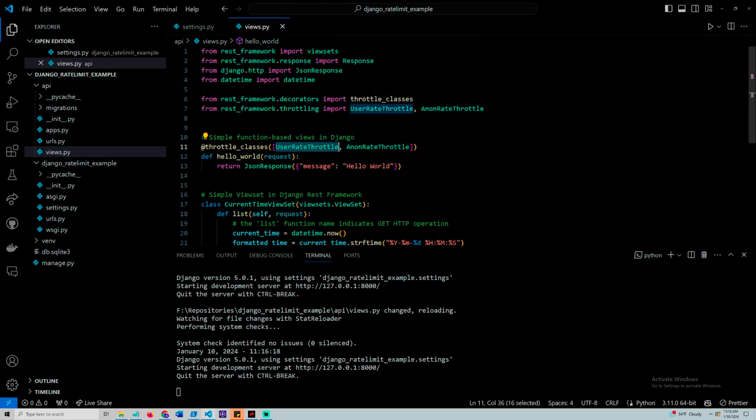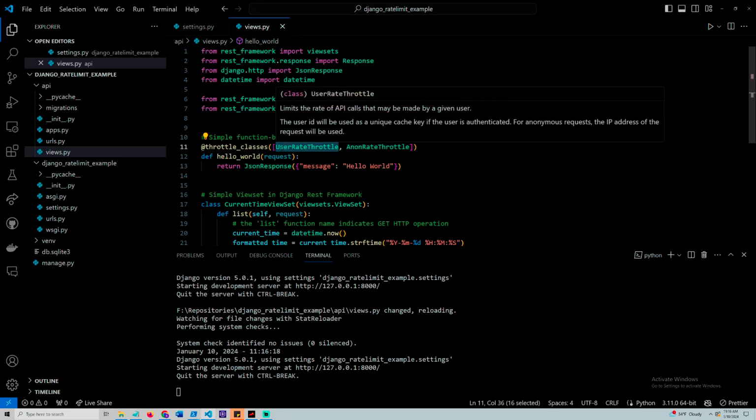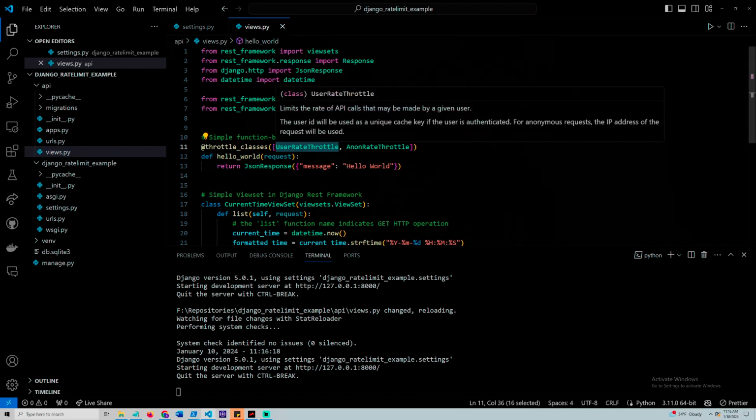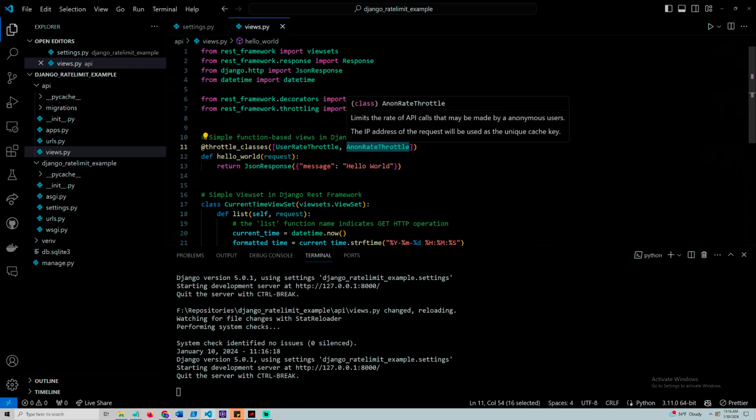Essentially, how it's specified here, it will take priority to the user rate throttle, but if it does not apply, then it will try to do the anon rate throttle. So this logical flow is saying it will first check if they're a registered user. If they're logged in, then it will apply this throttle. If they're not authenticated, it will apply this throttle as a backup.